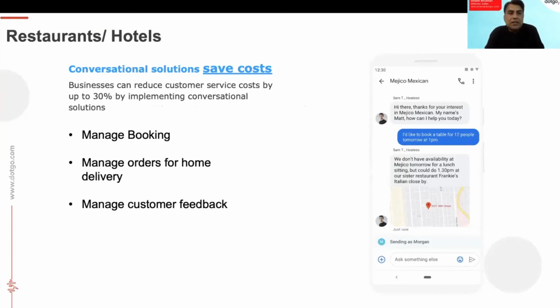Coming to the other industry vertical, restaurants and hotels. In recent times, the restaurant and hotel business is a typical example of a business that is reeling and struggling for profits. So saving cost is the order of the day for all such businesses. Automating these conversations will save up to 30% cost. What if you are a professional or an entrepreneur in the restaurant and hotel industry? You can manage bookings, you can manage orders for home delivery, and you can also manage your customer feedback using Google's business messaging.